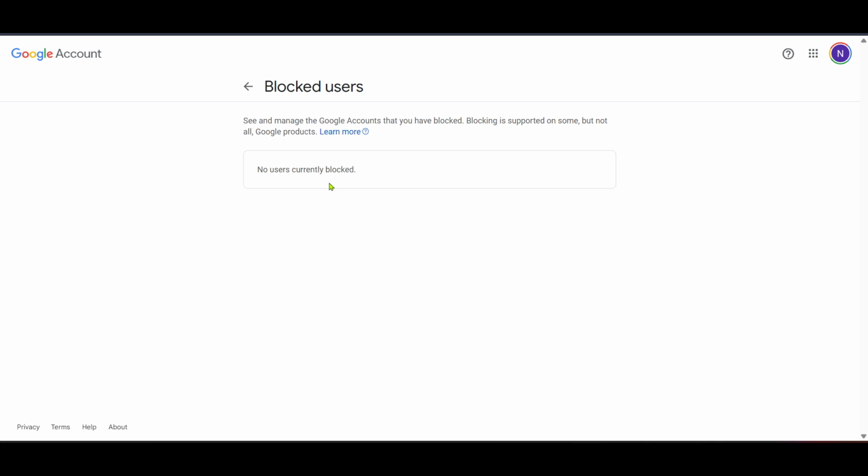Knowing how to access and manage your list of blocked users helps ensure that your Google Meet experience is tailored to your preferences, keeping unwanted participants out and maintaining a professional environment. If you want to unblock anyone from this list, you can easily do so right from this page by selecting the appropriate action next to the user's name.